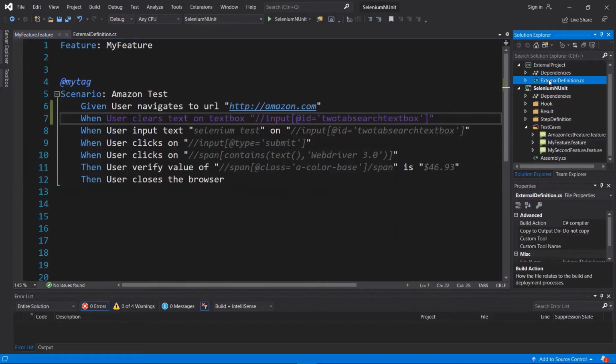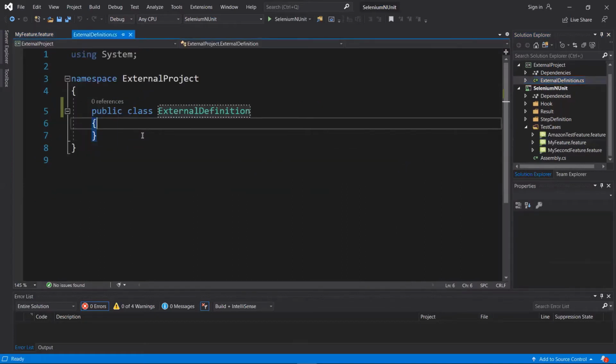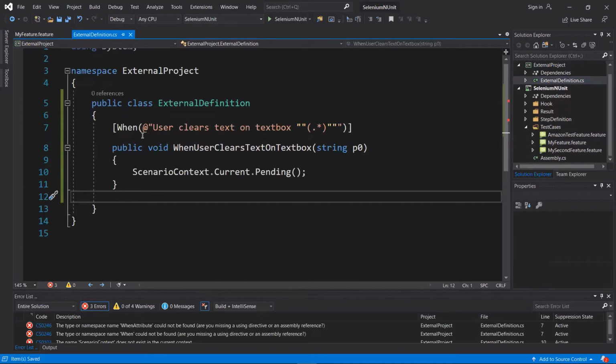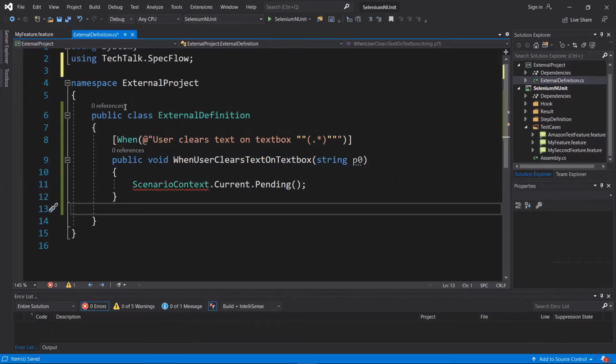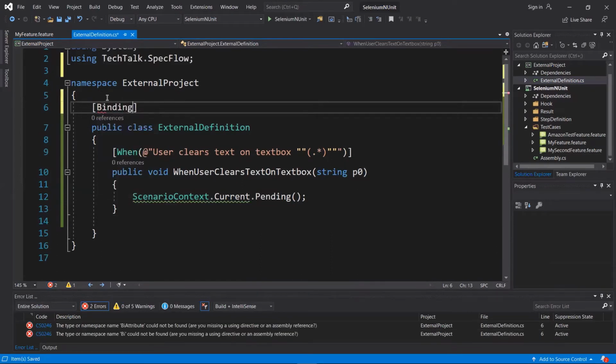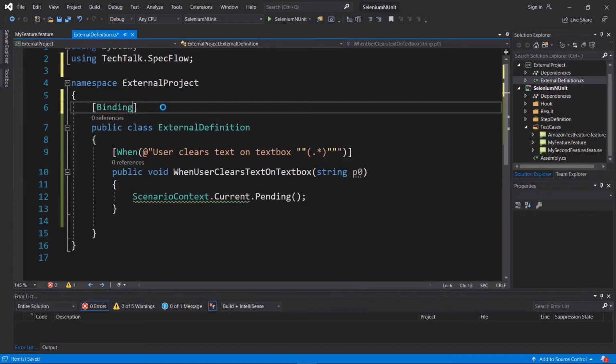I have copied the auto generated steps, and now we'll go back to the external step definition class which is in another project, and paste the copied step definition over here. Import TechTalk.SpecFlow. Now since this is the class which holds the step definition, we'll add the Binding attribute to the class. So we are done with one part, that is, creating external bindings.